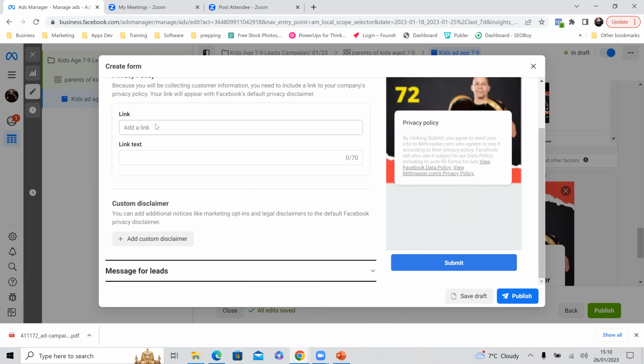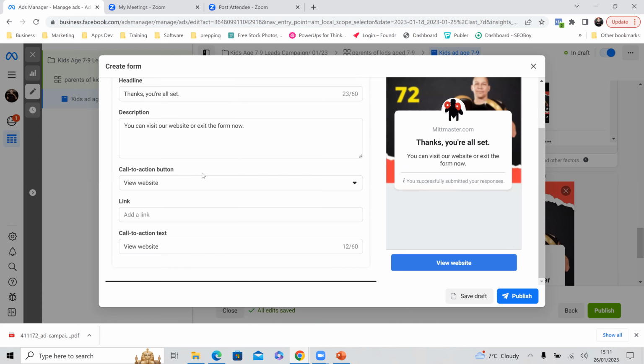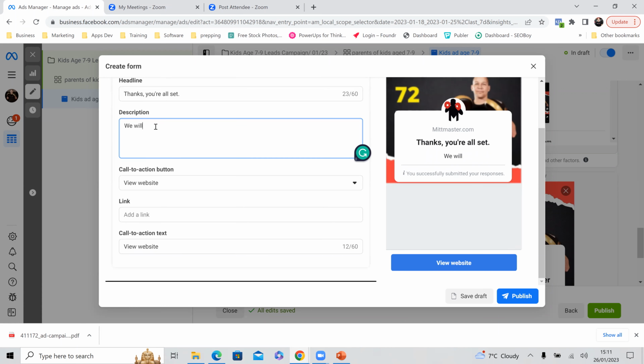Underneath this, you need to add your privacy policy. You need to take a link from your website where your privacy policy is on your website and click it in here and make sure you add it. That's important. And then you have a final message for your leads. So thanks, you're all set. Now you might want to change this to, we will be in touch within 3 hours to book your trial class. So you want to explain what's going to happen next.